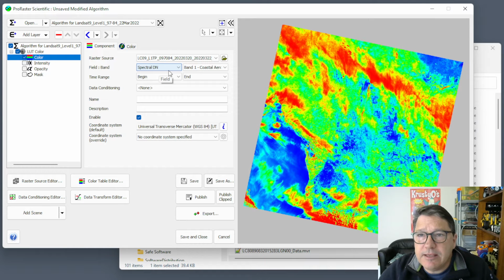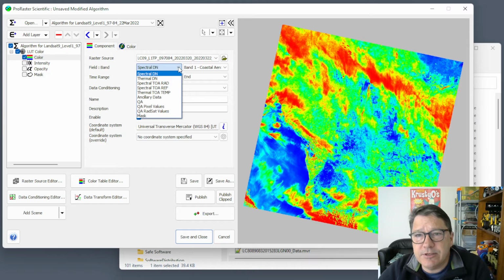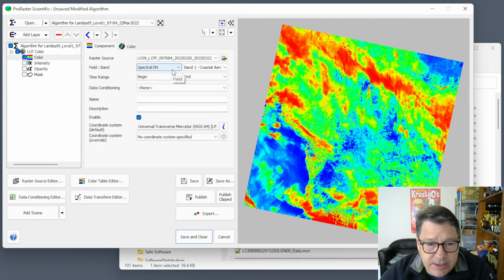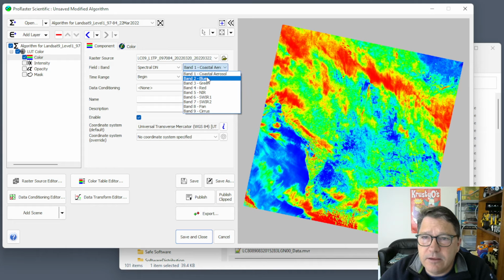So we've brought in Landsat 9 and it's produced this virtual raster, and this virtual raster has a whole stack of fields, and here they are all listed here. We can select any of these fields, and each of these fields has multiple bands. You can see that the first field there is spectral DN, which is digital numbers. These are the spectral bands that came straight from the USGS, and here they all are: band 1, 2, 3, 4, 5, 6, 7, 8, pan, cirrus.